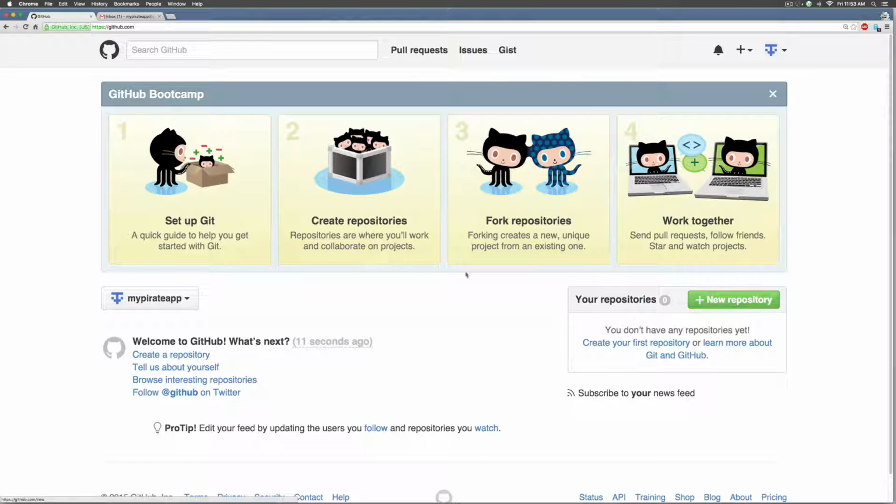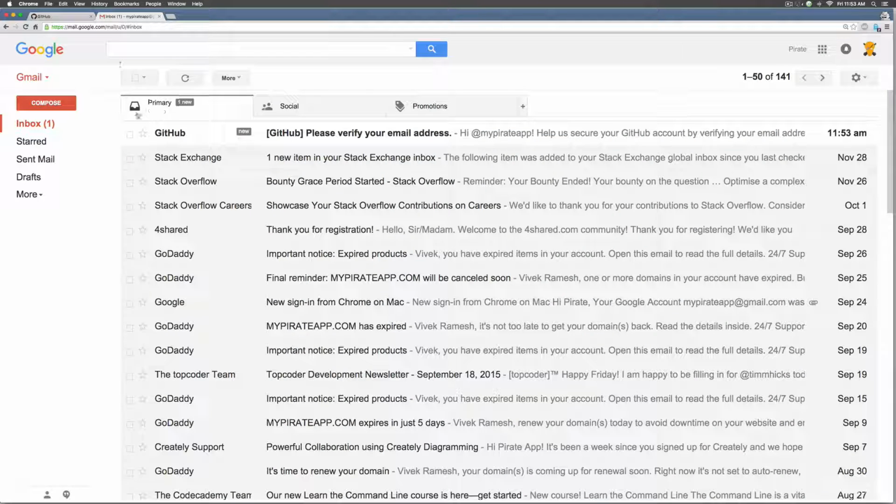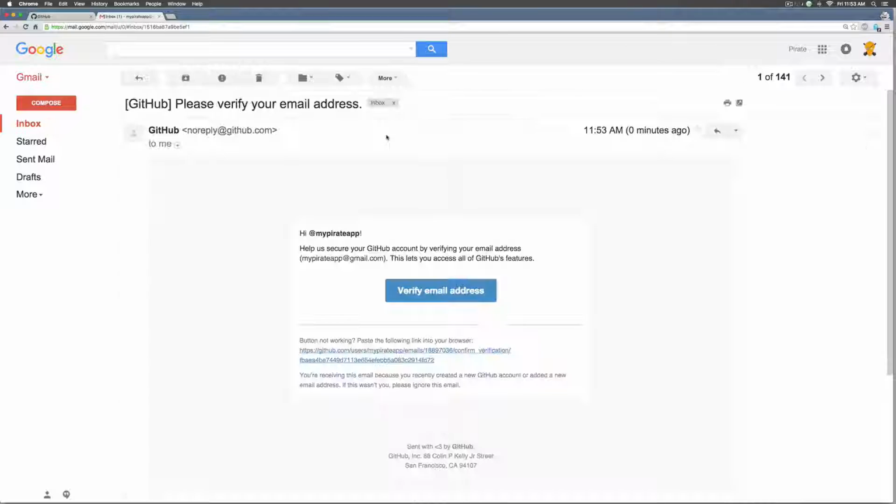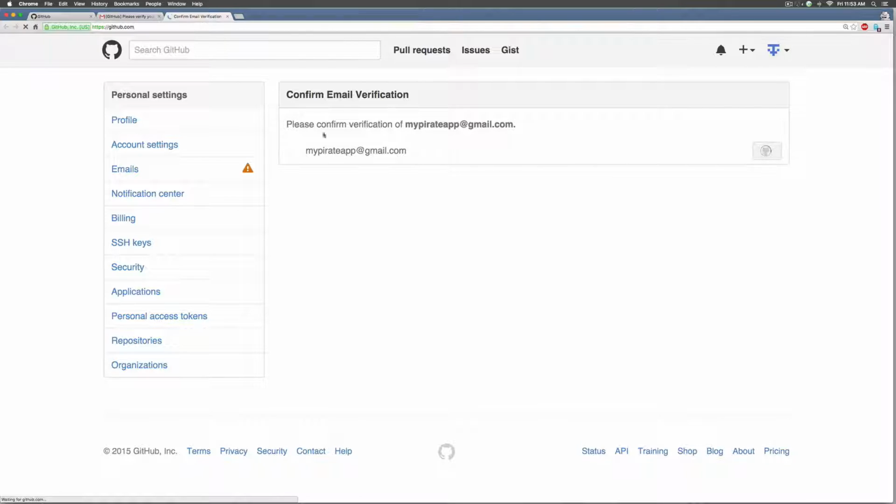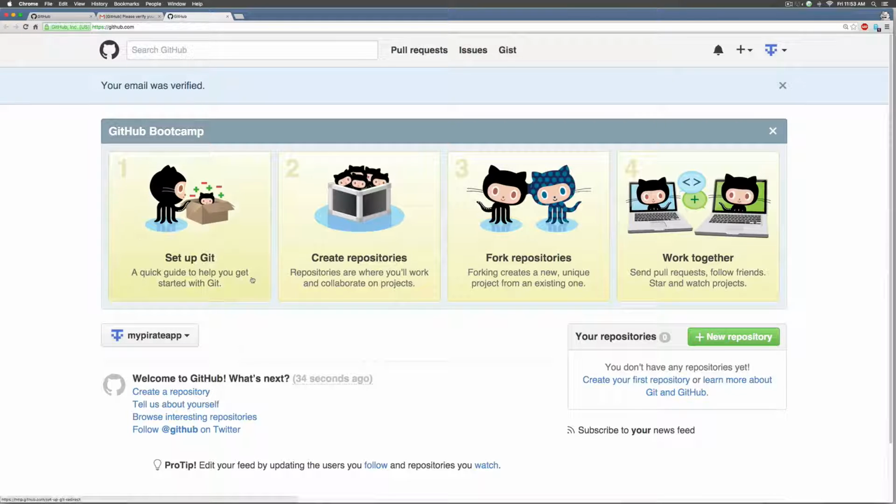Once I'm here, you notice immediately it says create a new repository, create your first repository, learn more, etc. In the meanwhile, I'll go back to my email address, which I gave, and I'll simply select this option that says verify the email address. And once that is done, we are back to the GitHub page with a verified email ID.